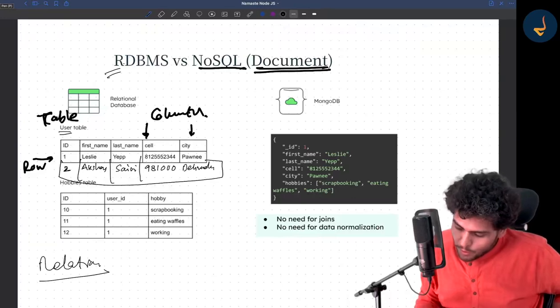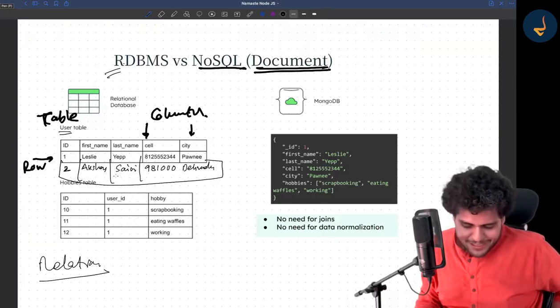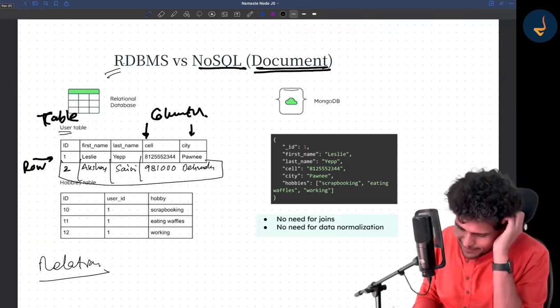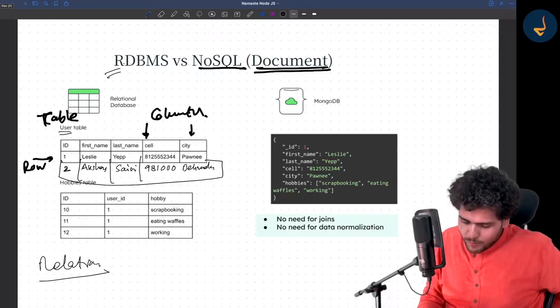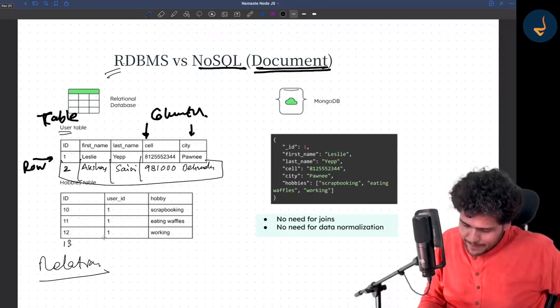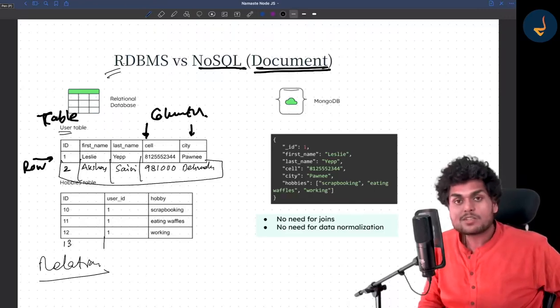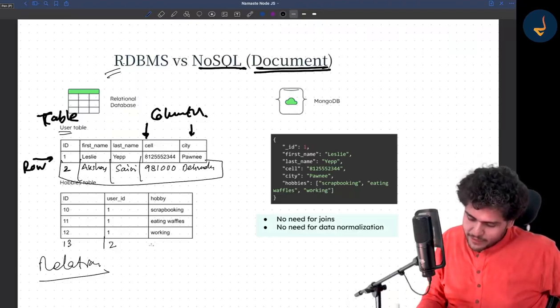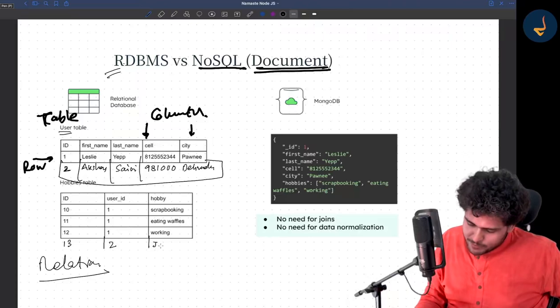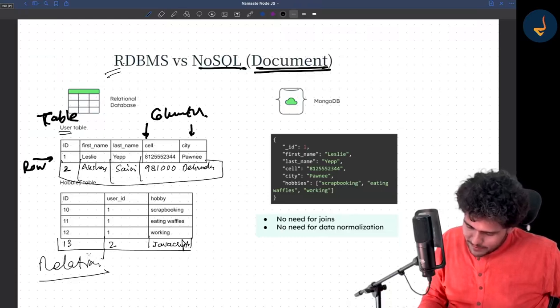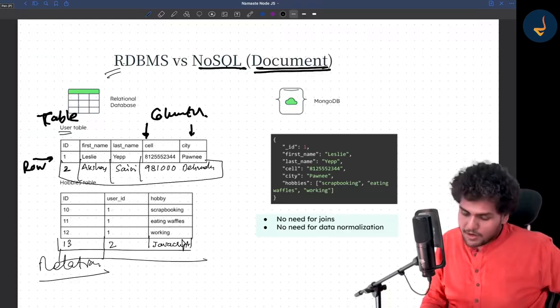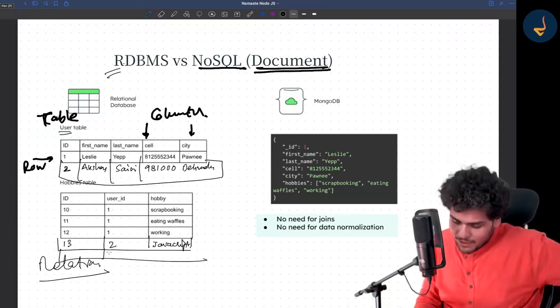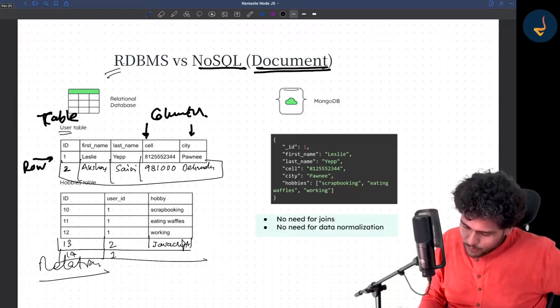Suppose I wanted to store the hobbies for Akshay Saini, how would I store? Basically there would be an ID over here. Let's call it 13. And in this table, I can have a user ID. Now this is the user ID of the user. So over here it will come 2, and suppose my hobby is JavaScript. So you can store it like this inside this table. Now suppose I want to store one more hobby for Leslie, so you can again create a user ID 1 and 14, and you can just put some hobby XYZ.